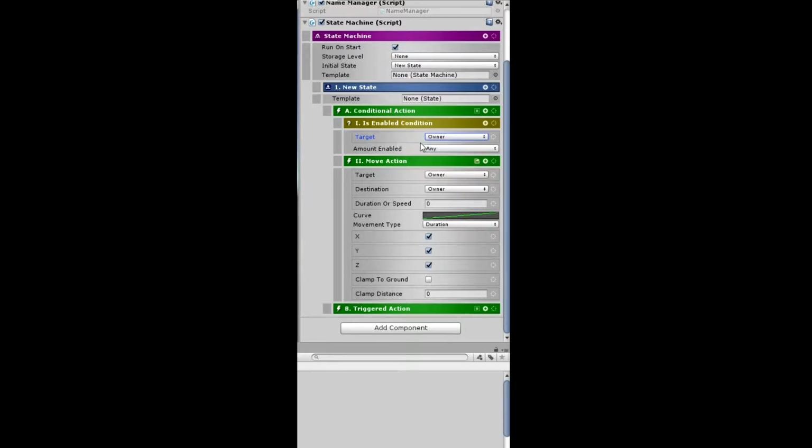Owner, we've already been over. That's the state machine that's running the action or condition or trigger. Targeted is a little bit more complicated. Whenever any action, condition, or trigger is run, it has a list of targets. A lot of times that list is going to be empty. But sometimes, especially with conditions or triggers, the list can be filled.